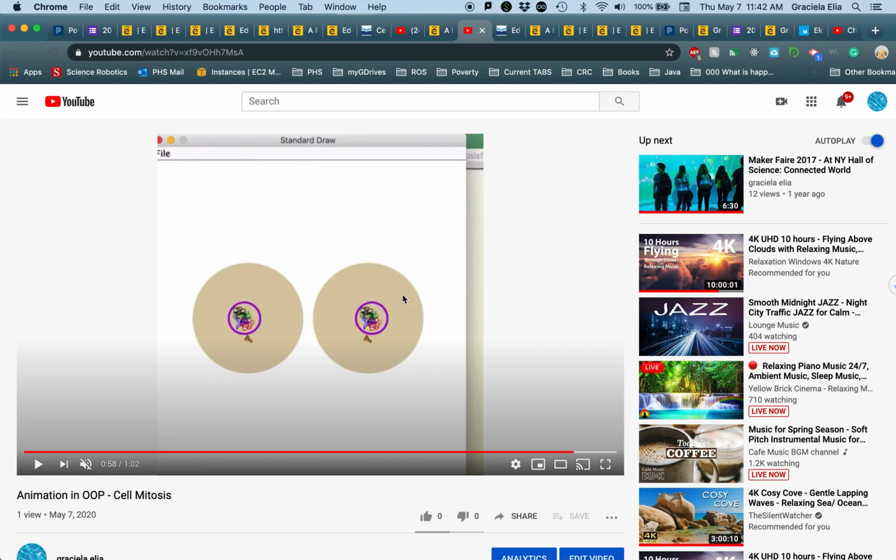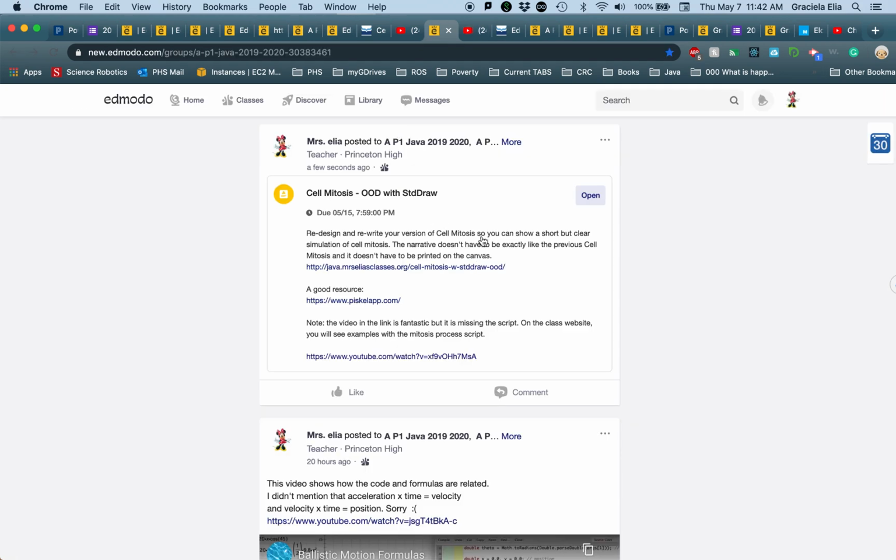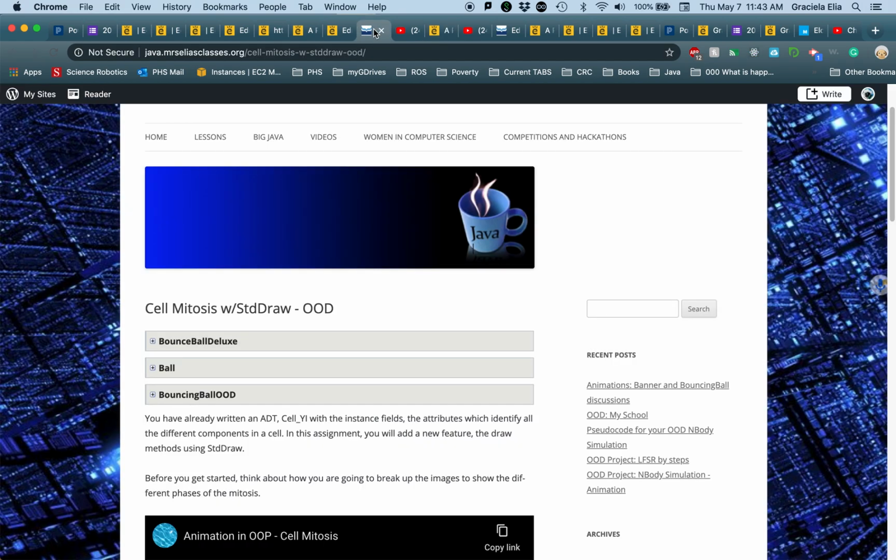The problem with this is that it's missing the narrative that you created in the text space. Well, one thing is that the narrative doesn't have to be exactly the same for the simulation. You might be in a situation in which you want to change the narrative. I'm fine with that too. If you click on this one, that will take you to the class website.